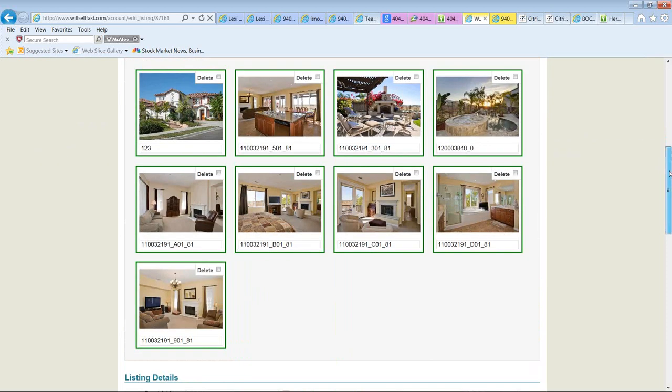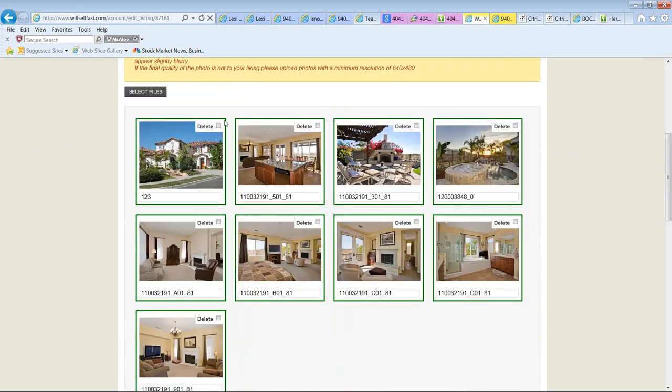Let's talk about some tricks here. You see these are all outlined in green. That tells you that that photo is good. If it's not a minimum of 640 by 480, those are going to be in red. Okay, here's a trick that we allow you to do. You can name your photos before you upload them, and we'll see those names, and that's good.